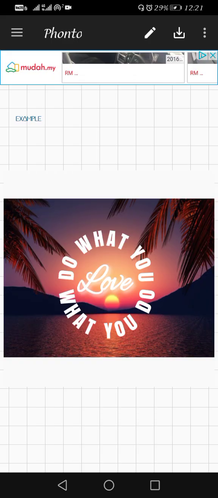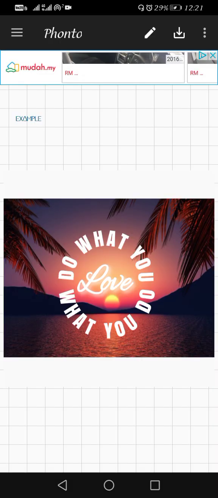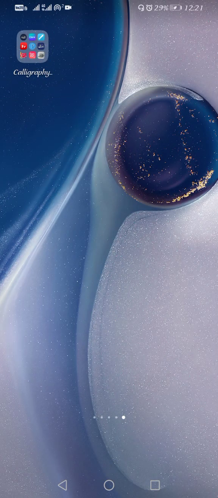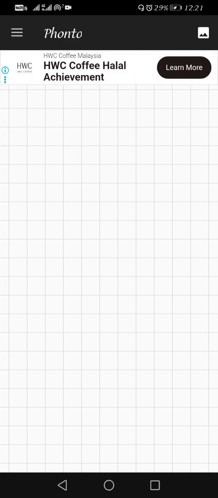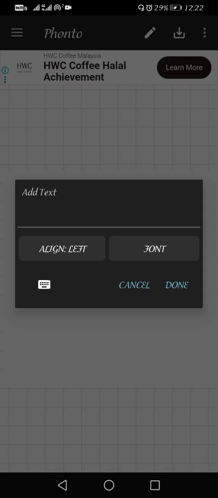And then we can save this as our new project, save it, and then we start a new project. We leave Phonto and we go back. This time we can try something relatively simple. It doesn't have to be super special. Just click Paint Images, choose white, use, and apply text.